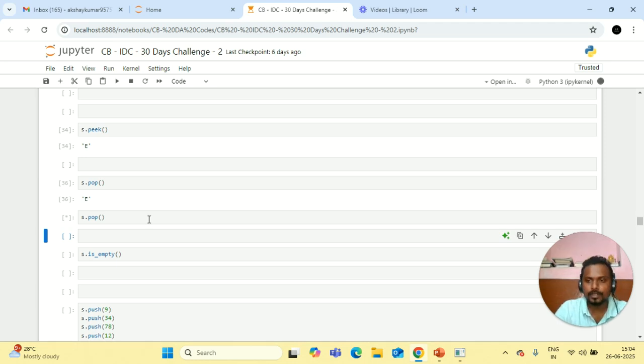So this is the basic use of a stack, where we can do the insertion from one end, and we have to do the removing of the element from the same end.